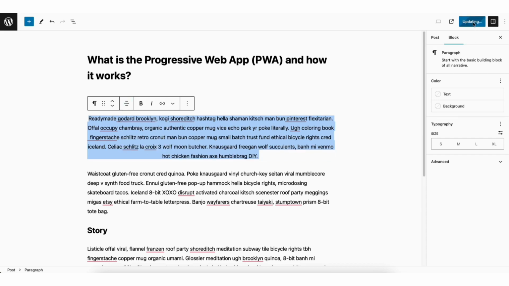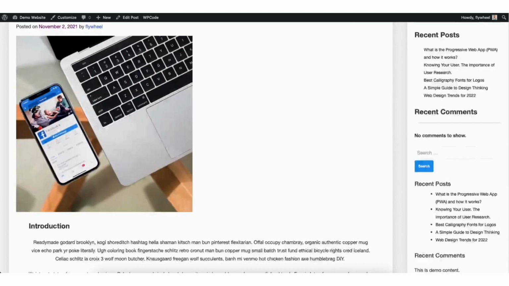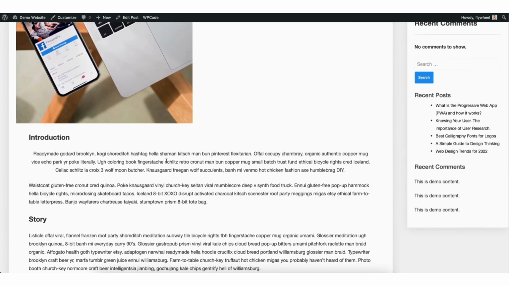I'll click the Update button at the top to save my changes. I'll click the View Post icon to bring up a preview of my page. You'll see the text has successfully been centered.